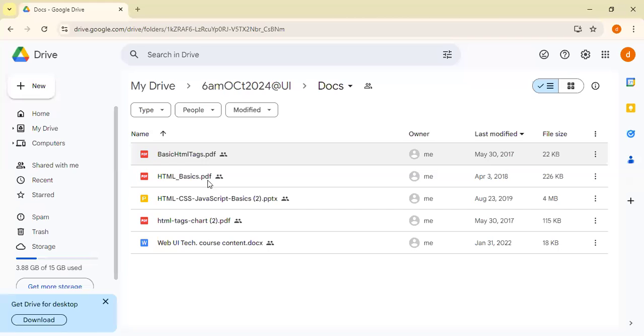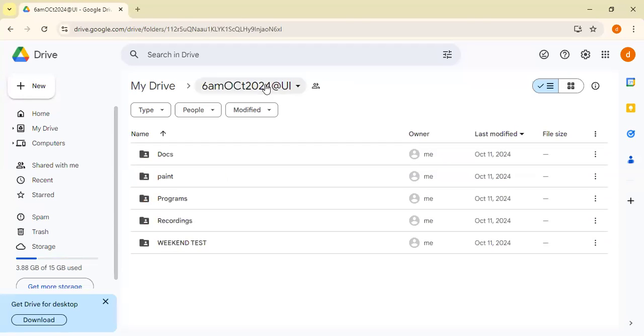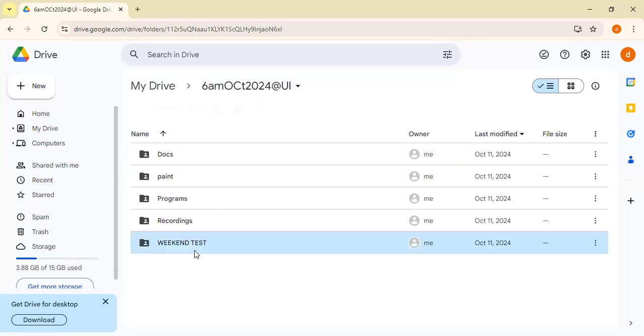Documents, see here, as of now I uploaded HTML4 related document and web UI course content. HTML4 topic related content I uploaded, and web UI course content I uploaded. This way, I'll upload all documents. Here, document, paint file, programs, recording, and we can test.